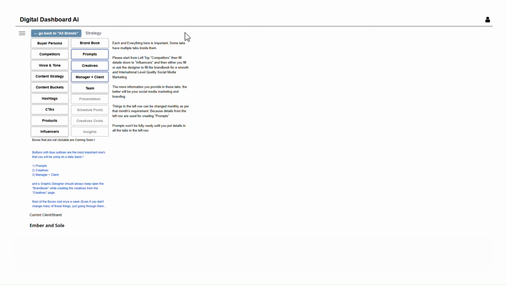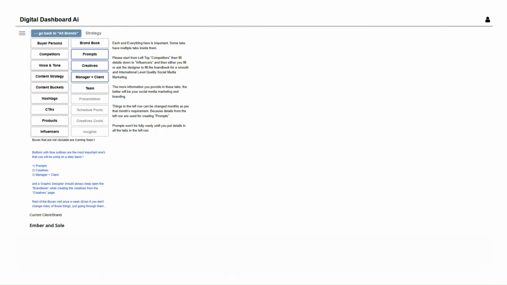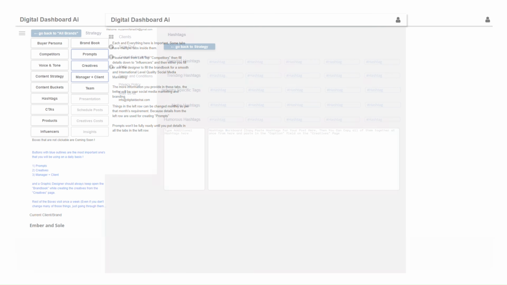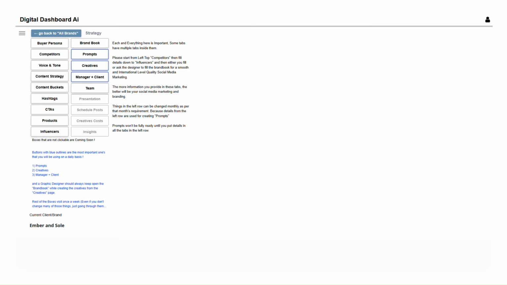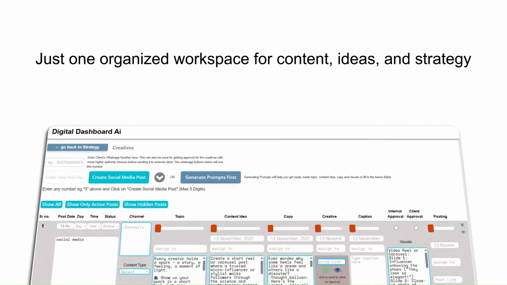The DDA app is built around the same framework used by Fortune 500 companies for their social media marketing. By filling out these pages, your strategy, buyer persona, competitors, voice and tone, content bucket, hashtags, and brand book, you're building your brand's entire content intelligence system. No more scattered notes. No more confusion. Just one organized workspace for content, ideas, and strategy, ready to help you grow faster.